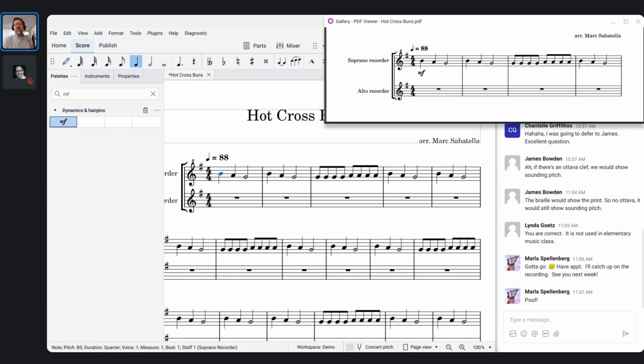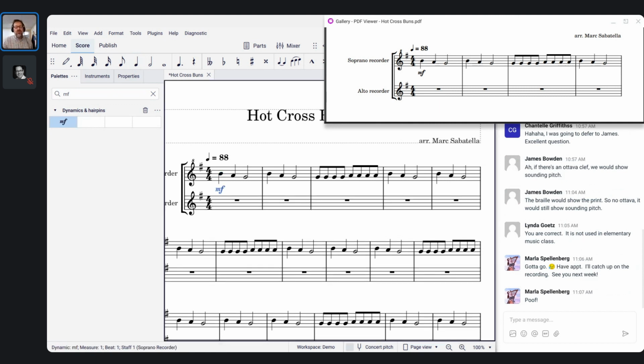Then you can hit the down arrow to enter the palette. So it's a little awkward, but that's the way it is. So anyhow, I now have my cursor on the MF and I can press spacebar and it adds it to the score. It adds it to the score and it is selected.